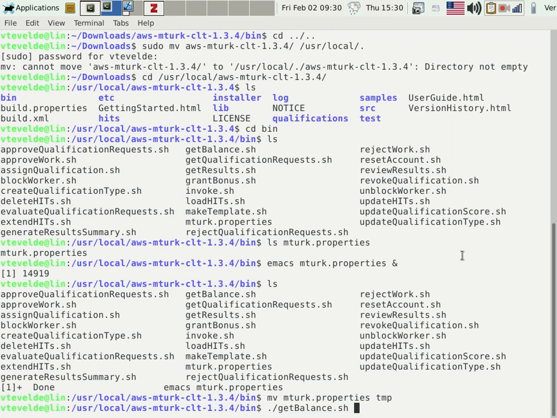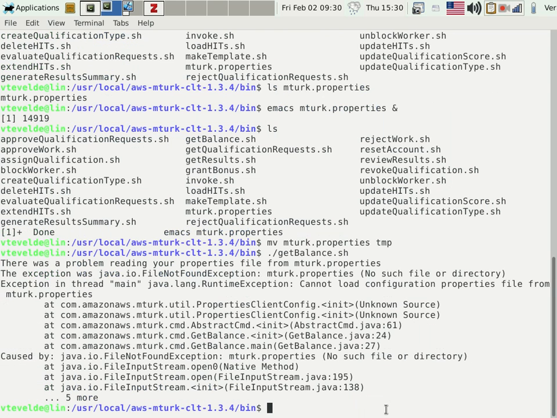So I'm gonna run this get balance script, it's way down at the bottom there. If you're in Mac, you have to write ./ in order to tell it to run it. If you're in Windows, you don't. So in Windows, you just write get balance. When I run that, I'm going to get a bunch of errors because there was a problem reading your properties file from MTurk.properties, no such file or directory. So I'll move it back.